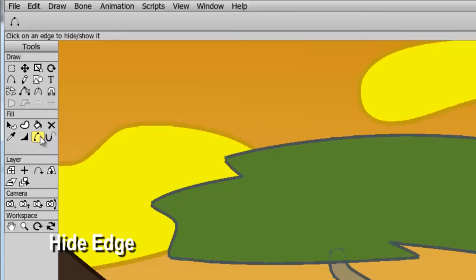The Hide Edge tool allows us to select a line and hide it from an object. This is similar to the Delete Shape tool in that your shape outline stays, but the appearance disappears. The exception here is with the Hide Edge tool, you can make a line disappear as well as reappear with a simple click of a button.